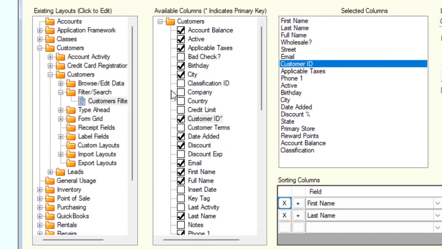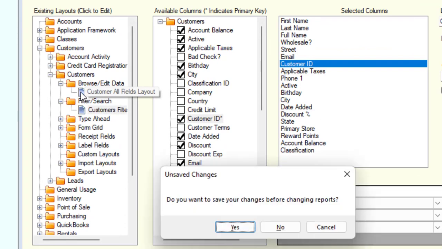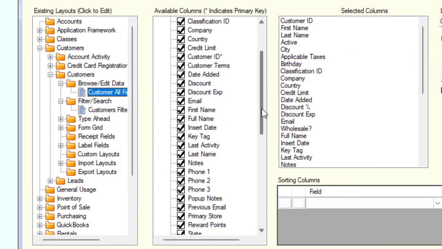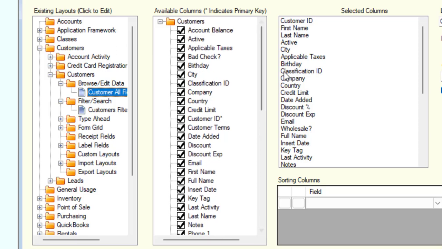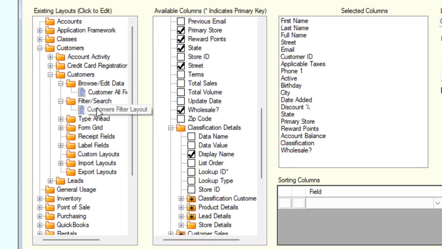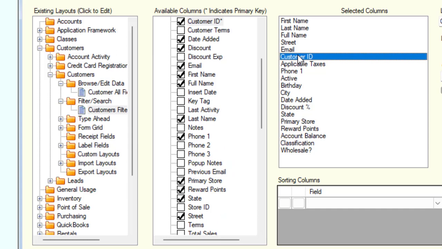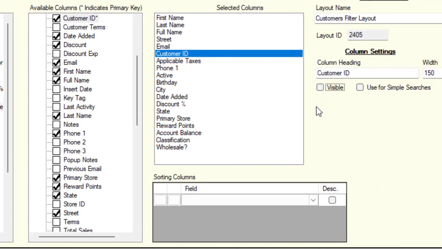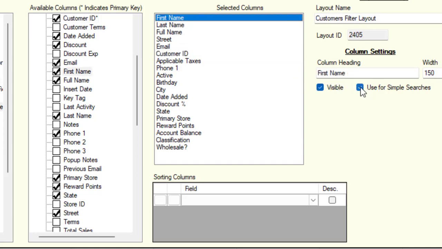The Browse/Edit data layouts contain a full set of all the columns for the main data table for that form. These must contain all the columns in the main table, but can also include columns from other tables. The Filter/Search layouts define which columns can be searched, and which columns are displayed in the search results. When you search for data on a form, you can search in any of the columns listed in this layout. But to keep the search results to a usable width, you can hide some of the columns from the search results table by unchecking the visible checkbox. If you check the Simple Search box, the column will be displayed when the user clicks the Simple Search button on the form. Watch the Tech Talk on fast and simple searches for more details.